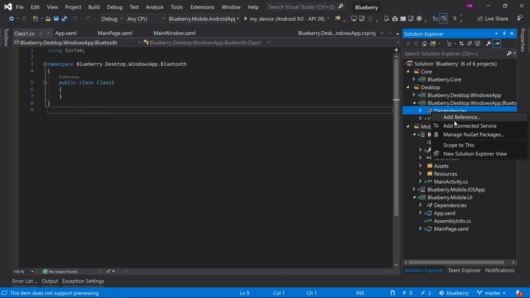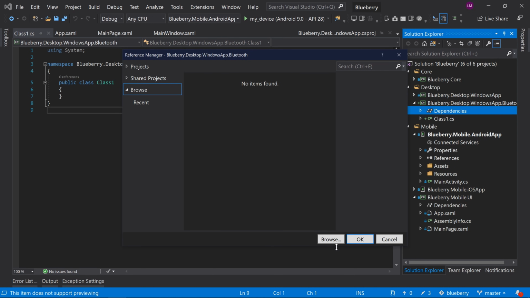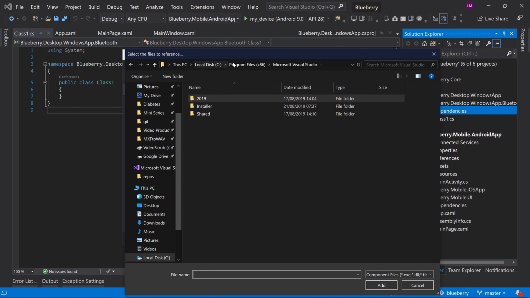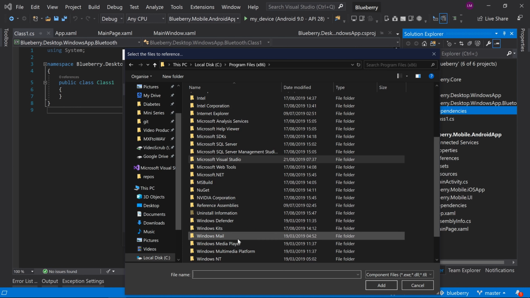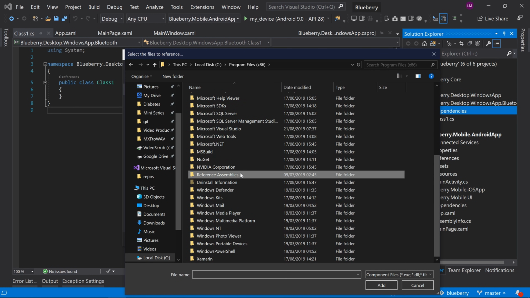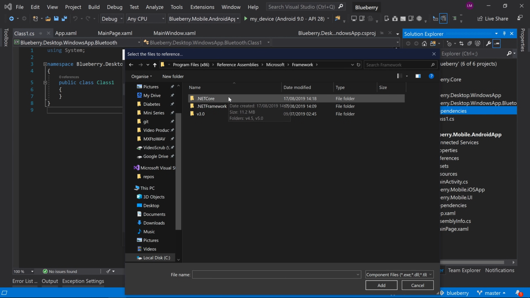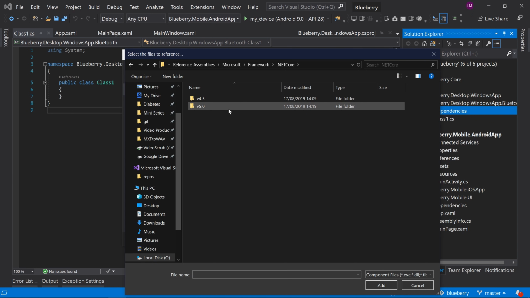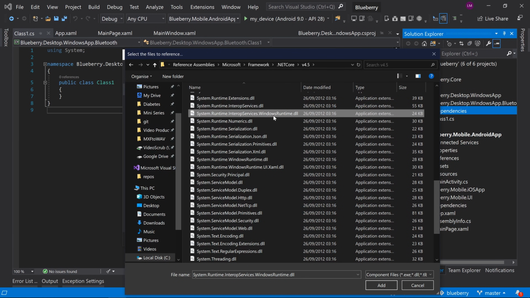Let's just right click on dependencies now and add a reference. And if we go to browse, then browse here. Where you want to go is program files, x86, then I think it's Microsoft reference, reference assemblies, there we go. Microsoft framework, it's .NET Core, and then if you've got 5, nope, still on 4.5, so 4.5, and then in here what we need is the interop services for Windows, the Windows runtime, and this allows us to access WinRT, which is UWP stuff.